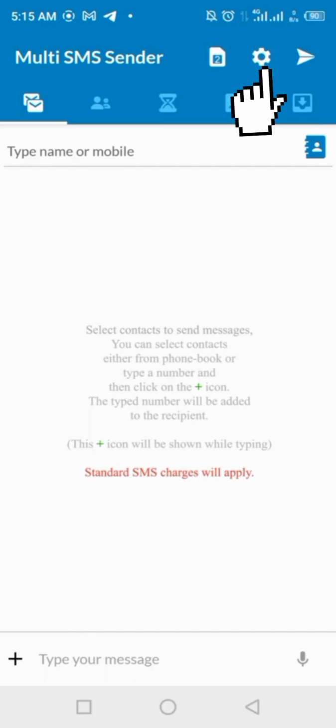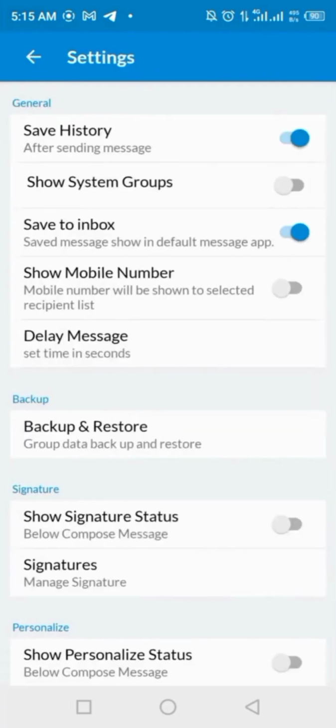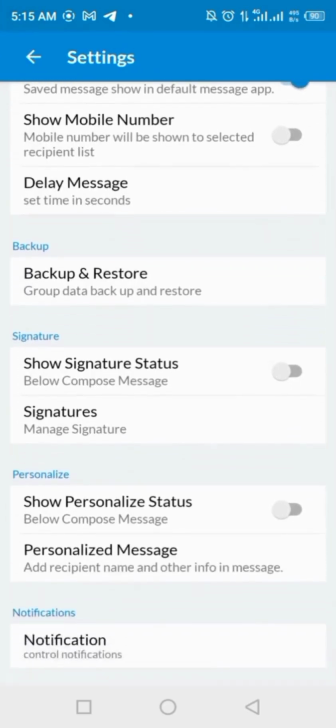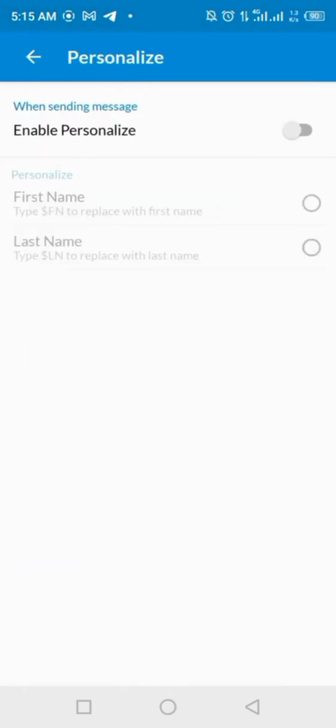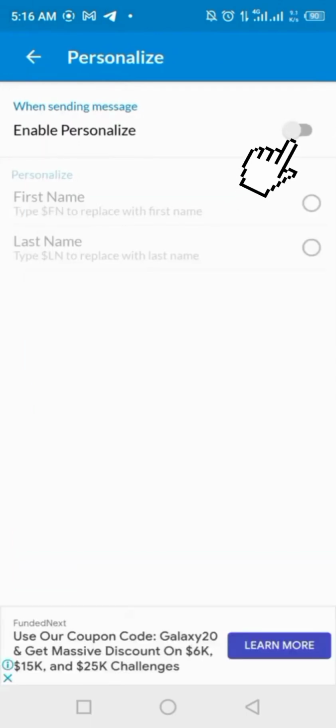And the next thing is to go to settings. Okay, this settings part, you do it once. What am I looking for in settings? I'm looking for this personalized message. That's the major thing I'm looking for. There is another thing, but this is the first one. You see where you have enable personalize.